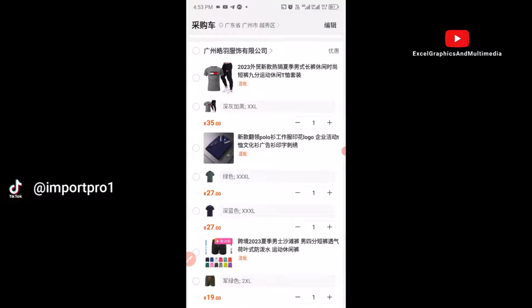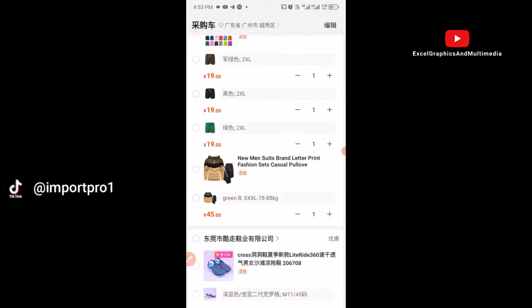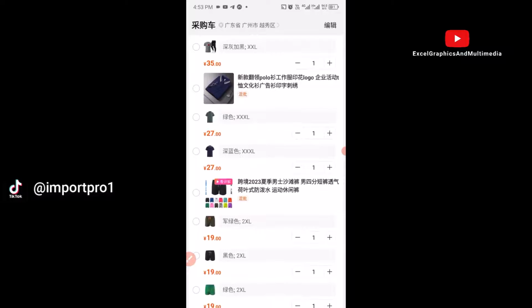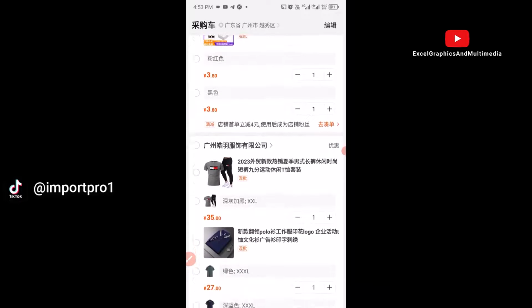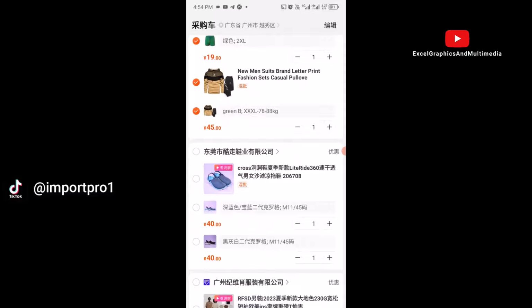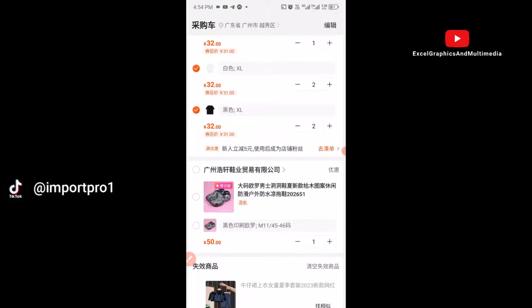All the items you added to your cart are going to be found right here. These are the items I'm going to purchase straight up. To purchase these items, I'm going to click here to select the item. Then I'm going to purchase this one right here, I'm going to select that, then I'm going to purchase this, and this.